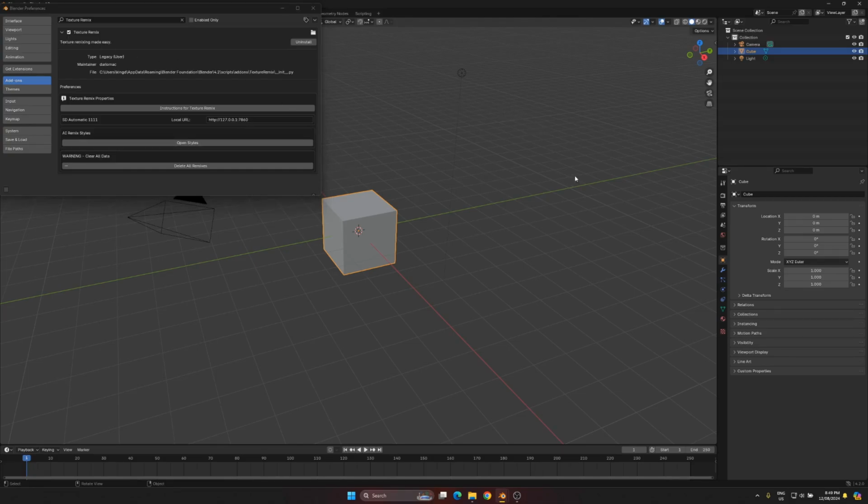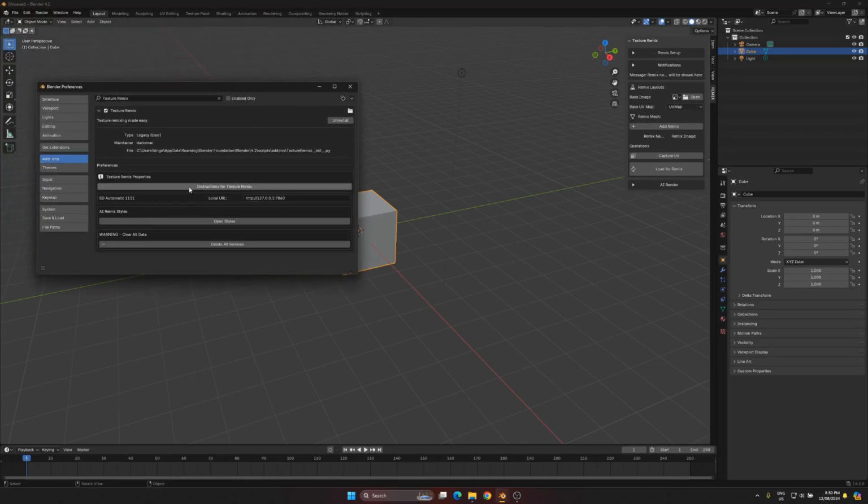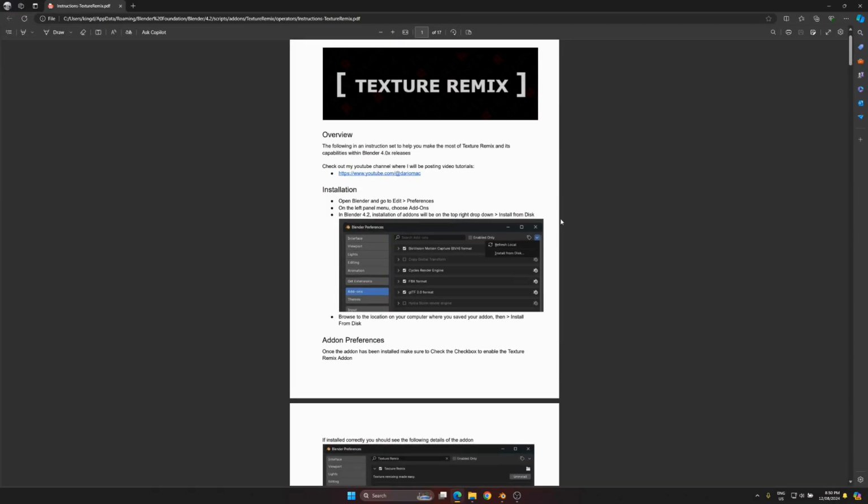And with this window open, you can just push N when you push your mouse over the 3D viewport, and you can see over here it's installed. Just going back to this properties panel, a few things to note. You've got your instructions. If you click that, it'll open up a PDF, and all the instructions of how to use the plugin will be here.